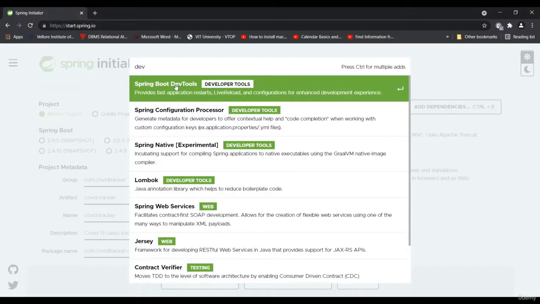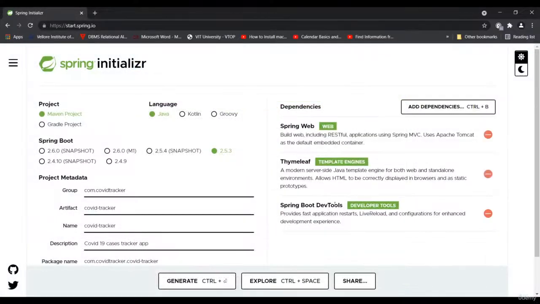So Spring Boot DevTools, live reload, restart, I need to use that part. So these things I need to require: Spring Web, Thymeleaf, and Spring Boot DevTools. Other than this, you can add Vaadin also for the chatbot and so on. So you can check there.